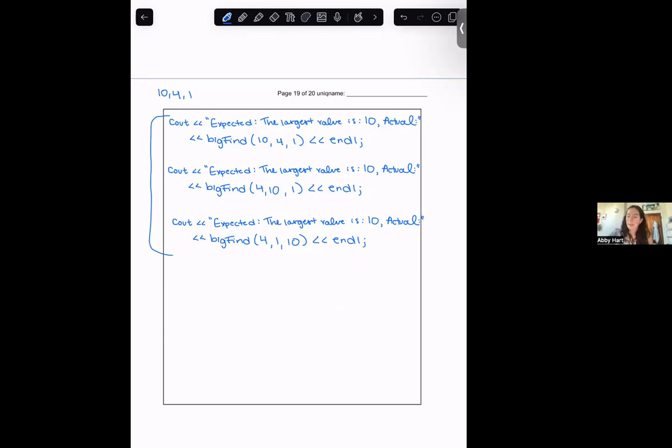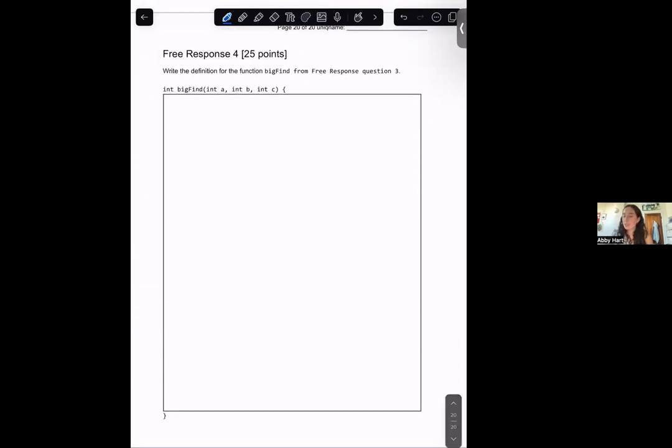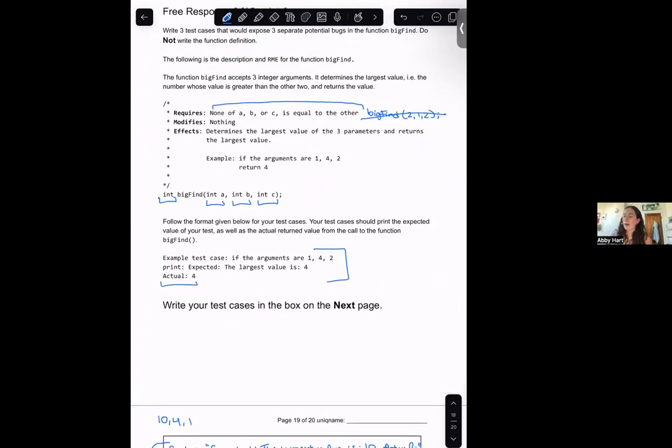All right. And now for response 4, we want to write the definition for the function bigFind from free response question 3. So if we go back and we look at the RME for bigFind, we know that it requires that none of A, B, or C is equal to the other, which is more helpful for free response 3. It modifies nothing, so we are not going to use cin or cout, and it determines the largest value of the 3 parameters and returns the largest value.